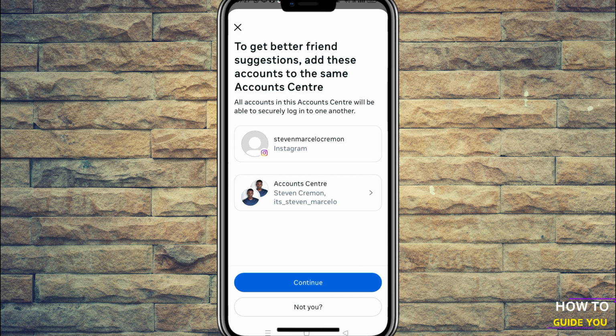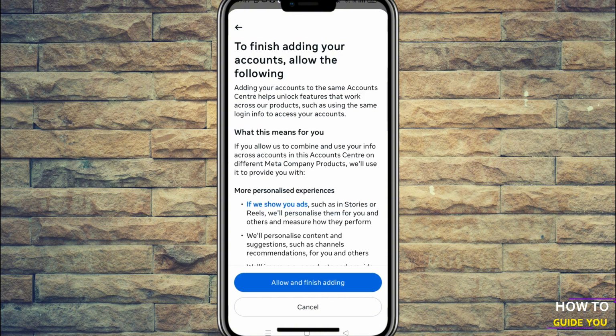Now, seeing as I already have an account, they'll ask me if I want to link my new account to the same accounts center. Again, this is, do I want to share my Instagram post to Facebook and vice versa? So this is completely up to you.